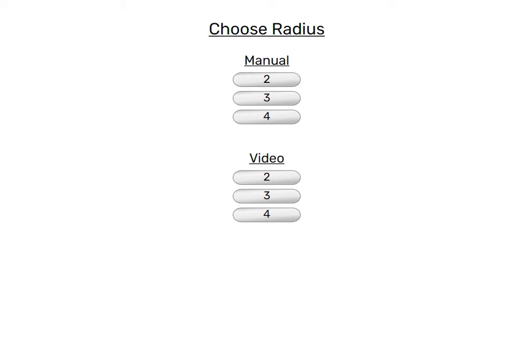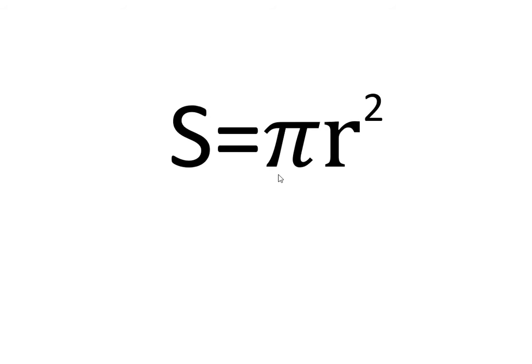Welcome to the app, Calculating an Area of a Circle with Squares. Let's leave the app for a moment and see the formula for the area of a circle.